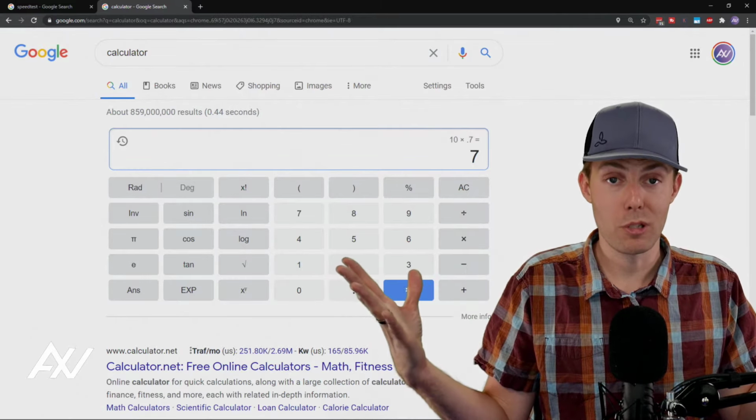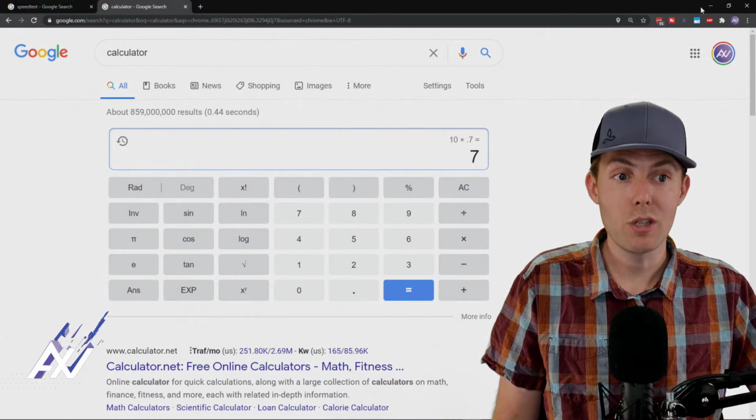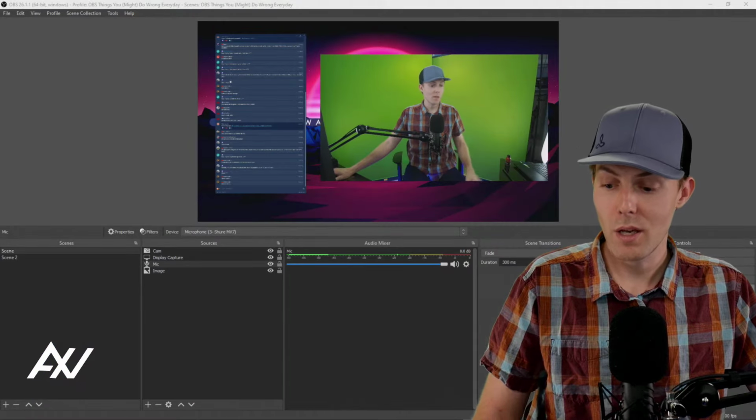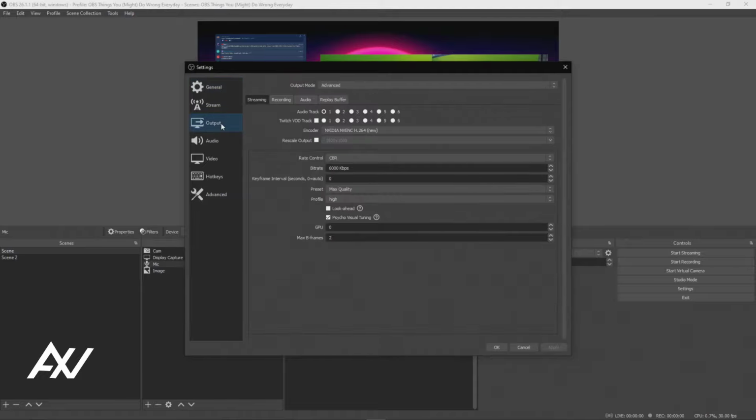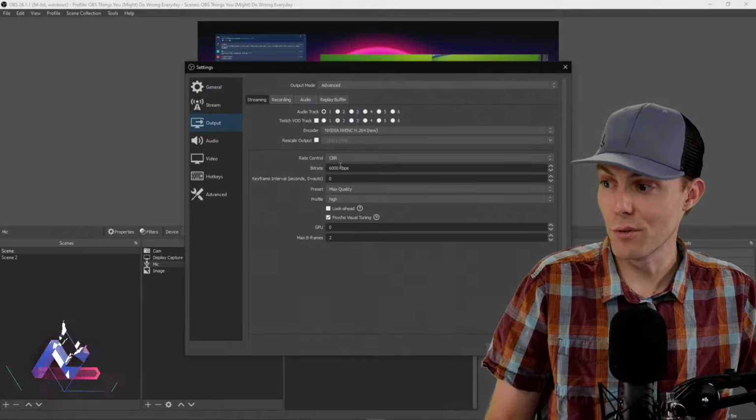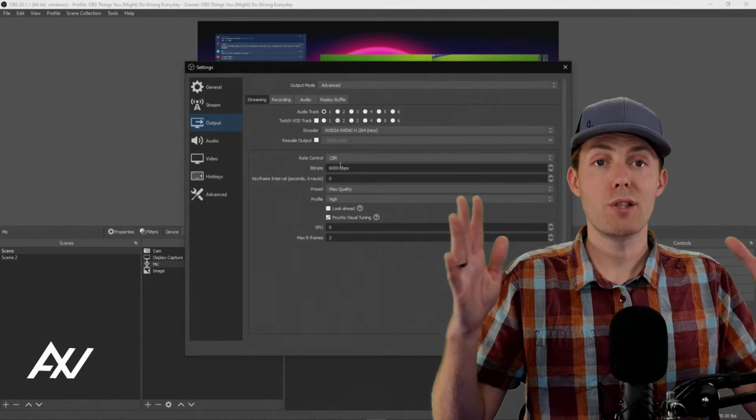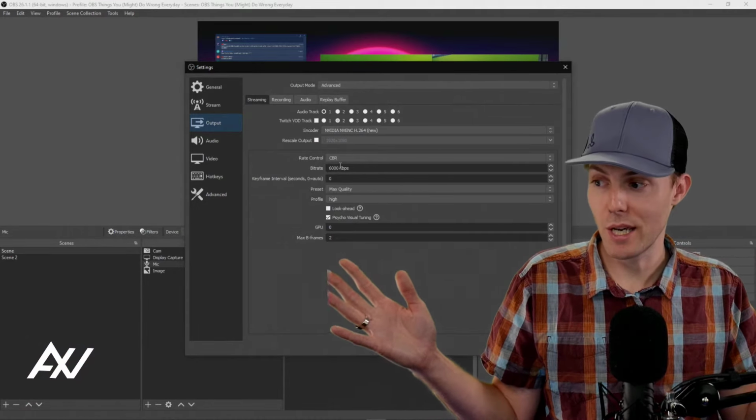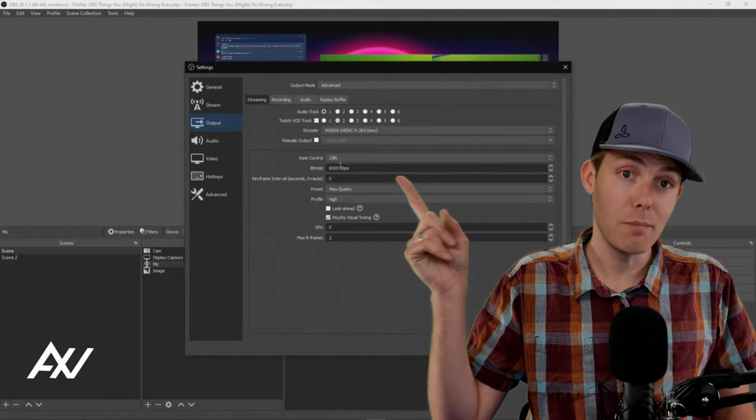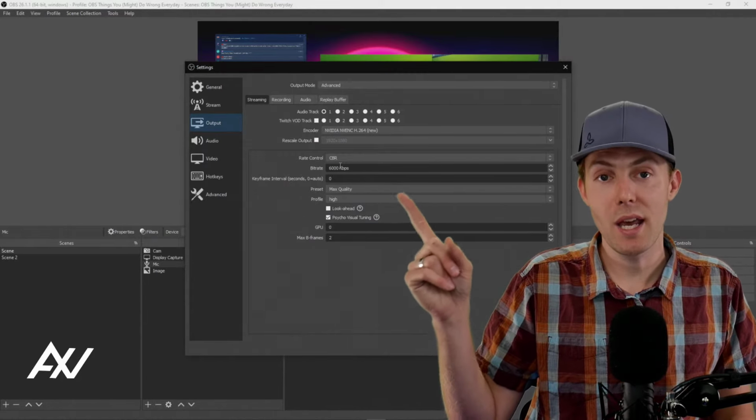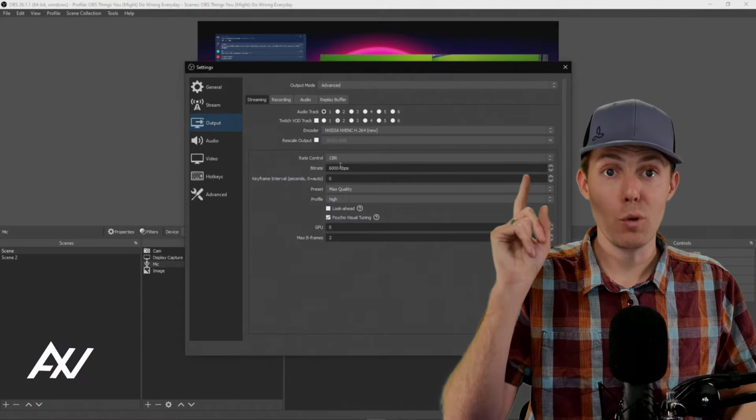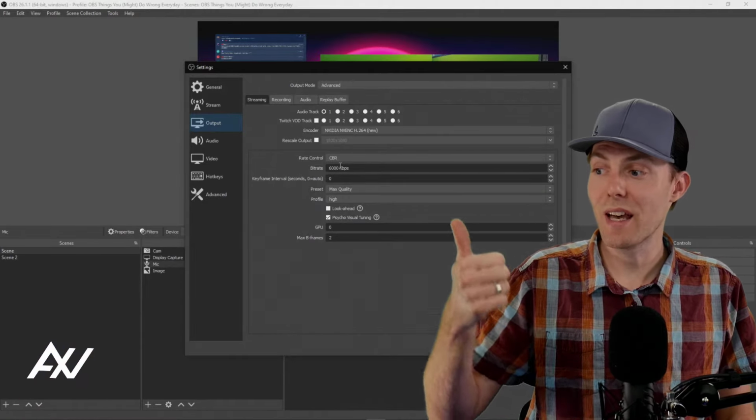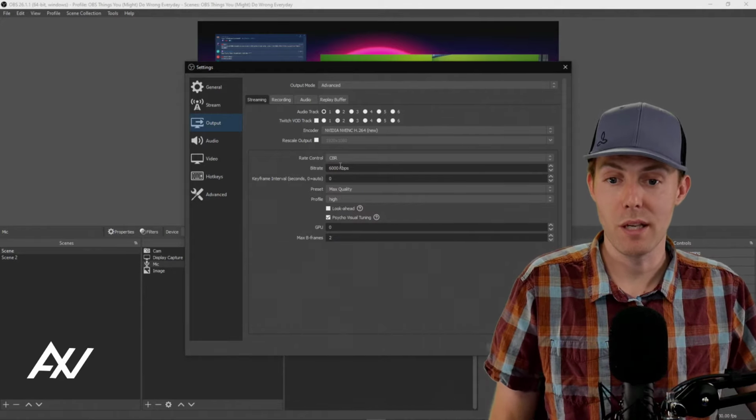So if that's your upload speed in this example, what you're gonna do is go into your settings, go over here to output in the streaming tab, and let's talk about something that's kind of confusing for people. I just said 7 megabytes per second, but OBS doesn't take megabytes, it takes kbps. So the simple way to remember it is, if you want 7 megabytes, that's 7,000 kbps.